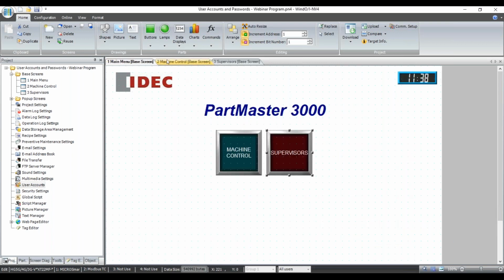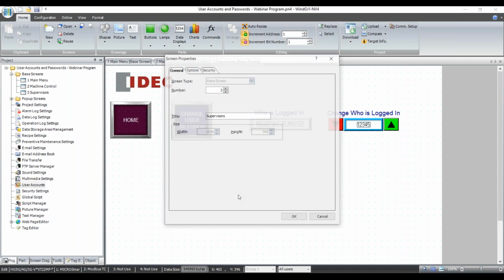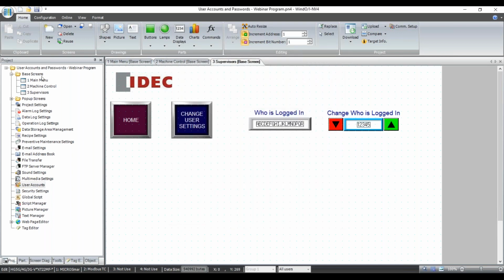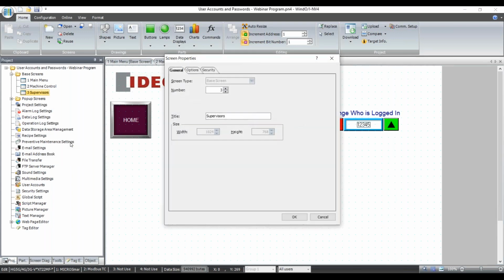Okay. Now, the only other thing I do want to do is I do want to password protect screen number 3 here. Okay. So if I want to password protect this screen, I can go to the screen properties. The easiest way to get to the properties of any screen is if you're on that screen, just double click wherever you don't have an object. That'll open up this screen properties box. Okay. The other way to get to it is go to your project window and you can right click on the screen that you're interested in and go to properties. Do the same thing. Okay.